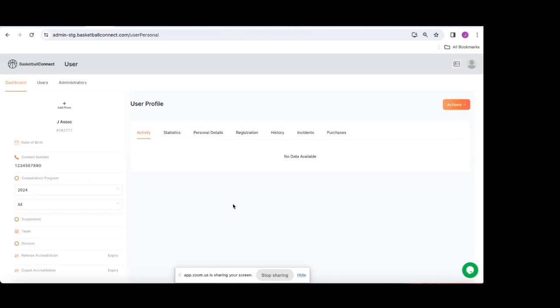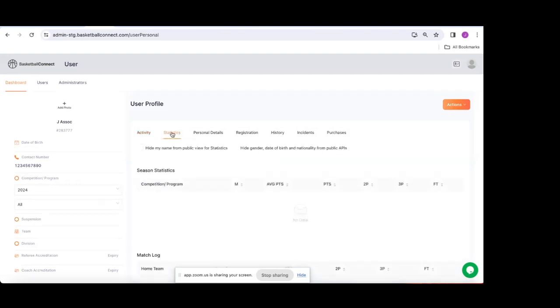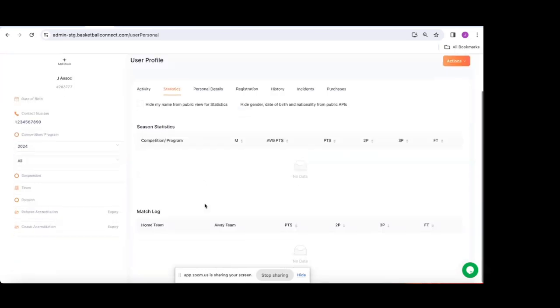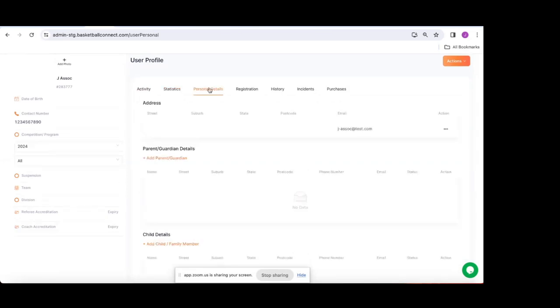It does allow you to see any activity that relates to that user. So that's essentially if they're a manager or a coach, that will show you their activity that sits within their profile. Alongside that, they've got statistics. That will allow you to see a snapshot of their statistics applicable to their competitions and their programs, and part of that as well will break down a match log of each of the matches that they've competed in.